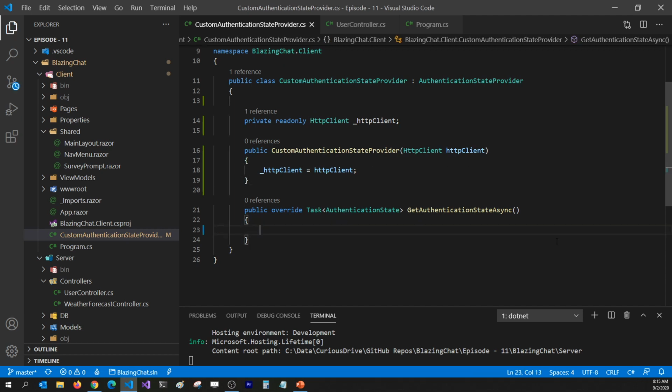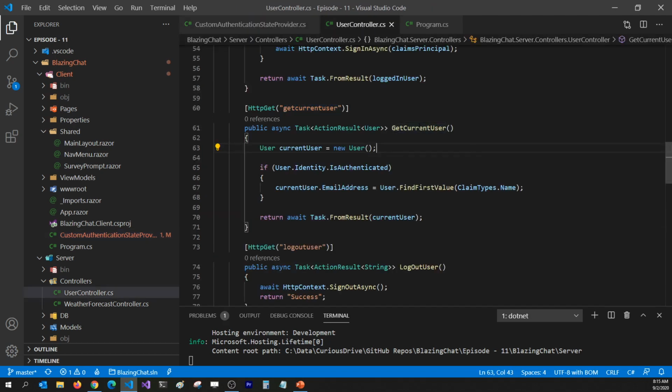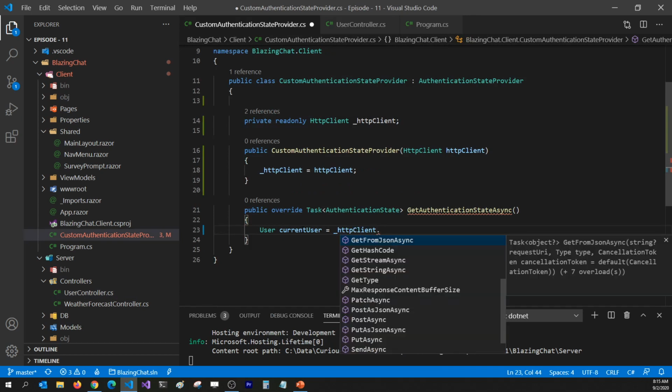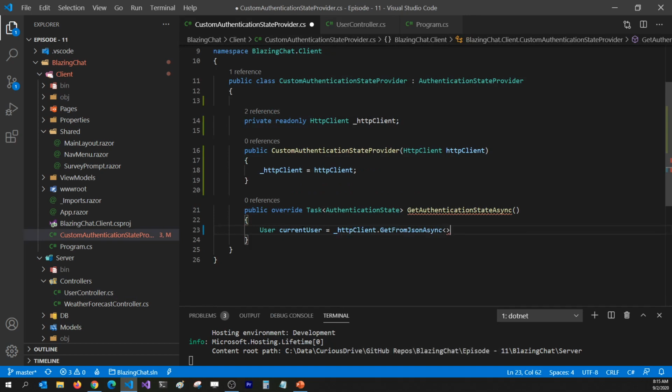I'm going to get rid of this line, and instead I'm going to fetch the user by calling GetCurrentUser. So I'm going to say currentUser is equal to _httpClient.GetFromJsonAsync. We are expecting a User, and we would like to call our user/GetCurrentUser. Nice. This is going to throw an error because we need to add an async keyword here and an await keyword here.